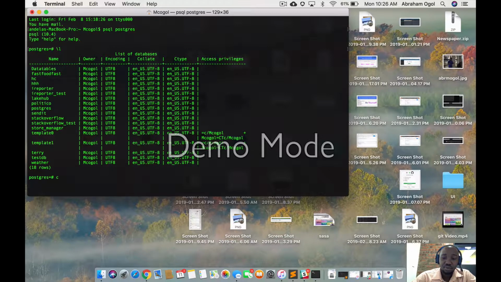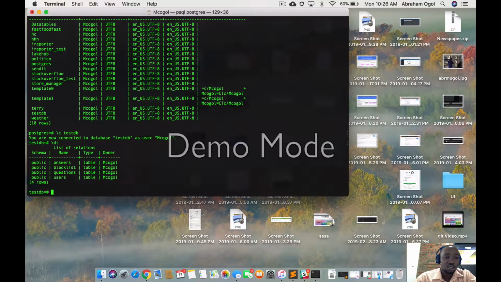\c, then the one I want to switch to, testdb. You can see I'm now connected to testdb as the user Marco. This is my default user that I created. To show tables or relations, I'll just type \dt. These are my tables currently.